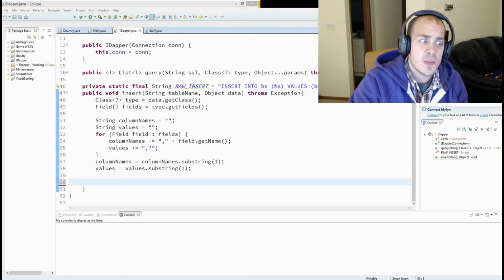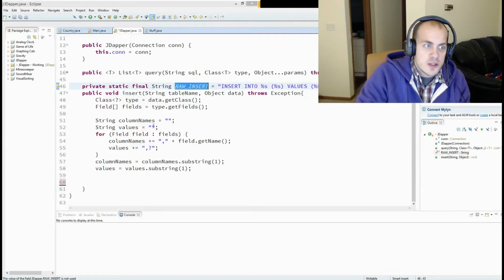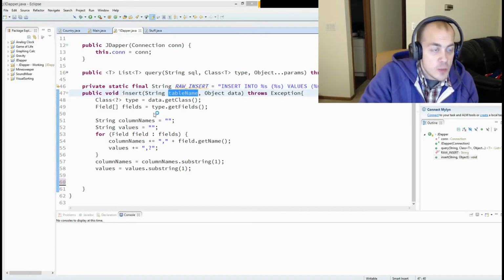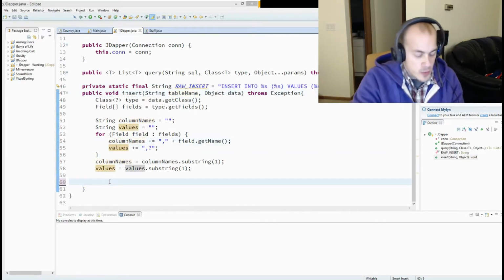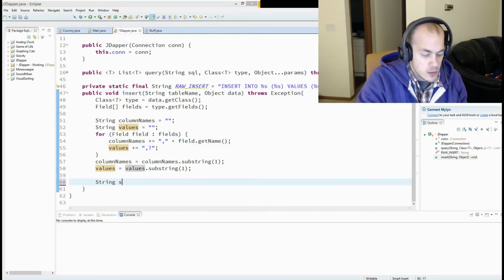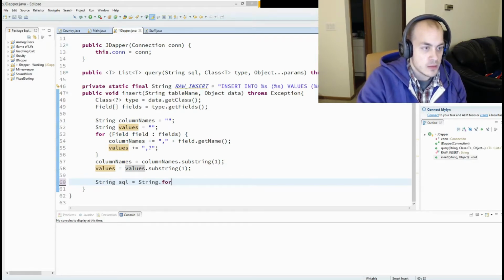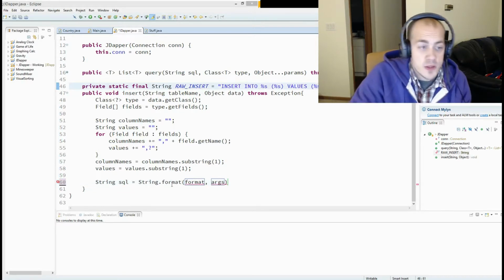Okay, so now the next step is to turn our raw insert statement into some actual SQL by adding in the table name where it needs to go, these column names, and these value question marks where they need to go. So, let's see here, string SQL equals, we're going to use string.format. That's what these percent signs mean. They're kind of what string.format uses.